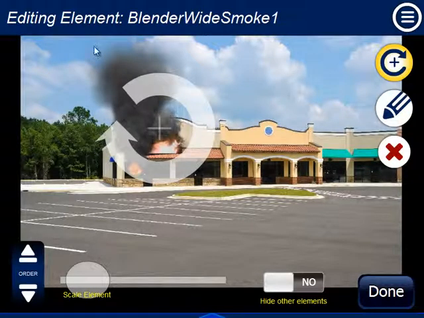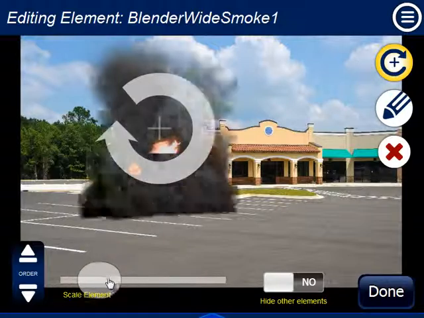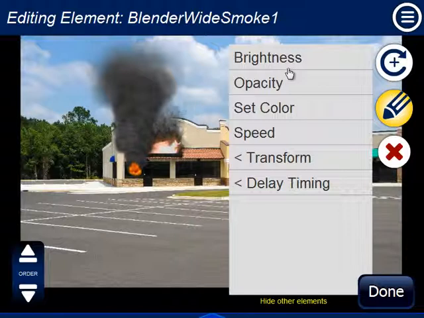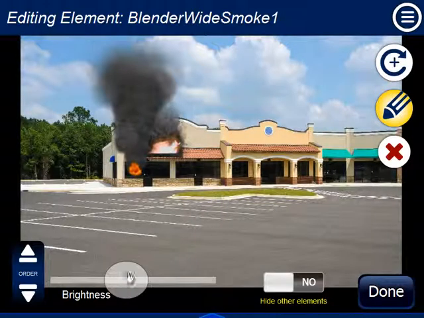Now you're in the edit element mode, and it will tell you here editing elements. It'll give you the name of that element, and the buttons will tell you what operations you can perform. Right now in this mode I can make it bigger or smaller, I can rotate it, or I can select the pencil tool here, which will then allow me to edit particular characteristics: brightness, opacity, color, anything that I'd like.